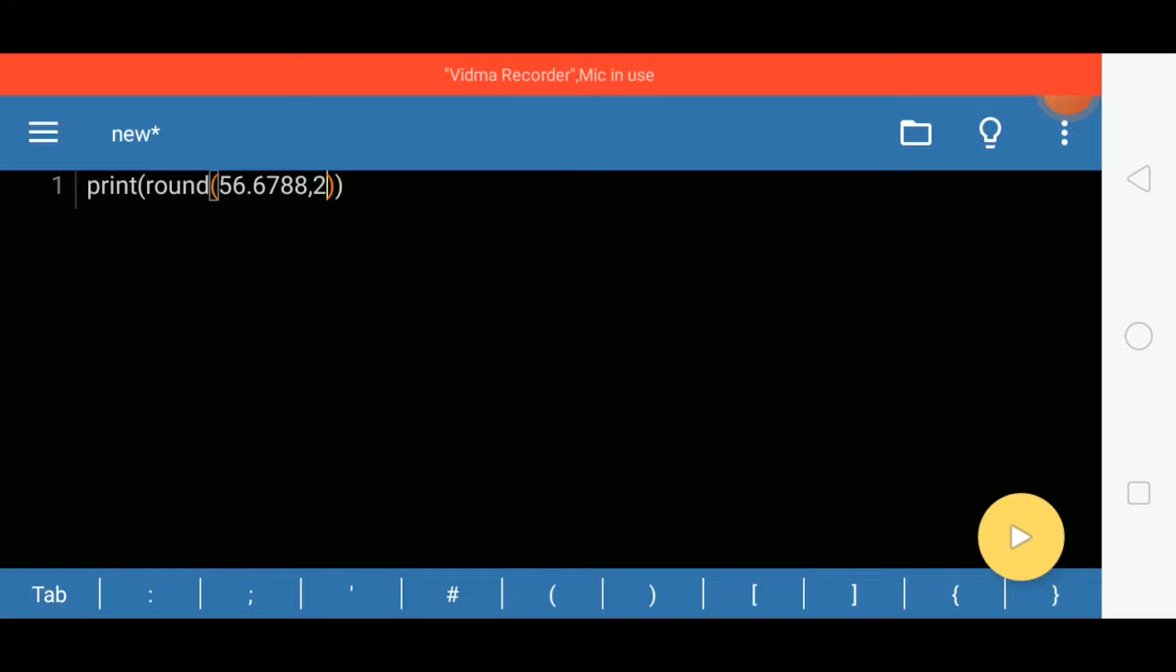Now it's giving 56.6788. Now 788 is greater than 500, so 56.6788 is tending towards 56.68. So 68 will be the value, that 56.68, because 788 is much greater than 500. So 788 will round off to 1000, and then it will give us the character, that's 68.